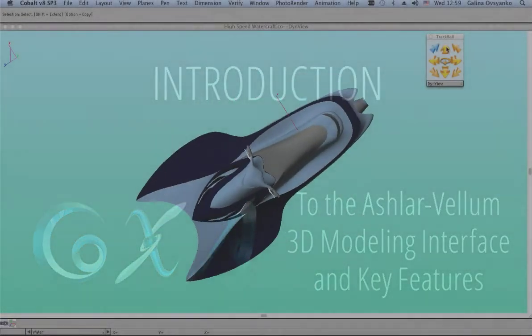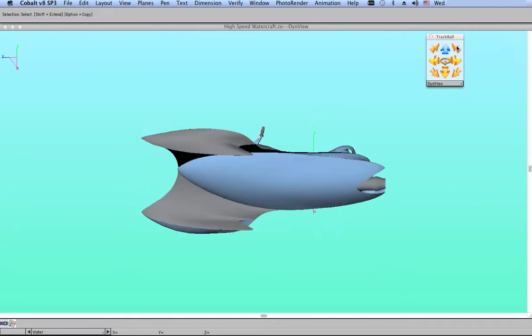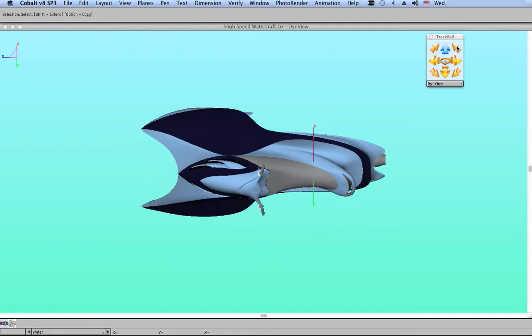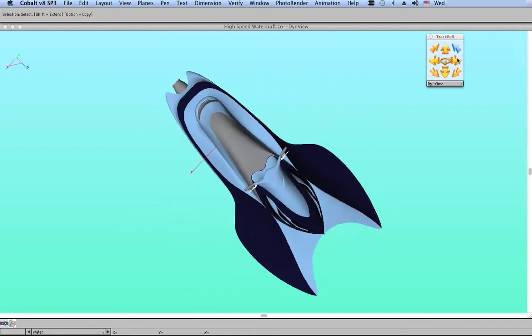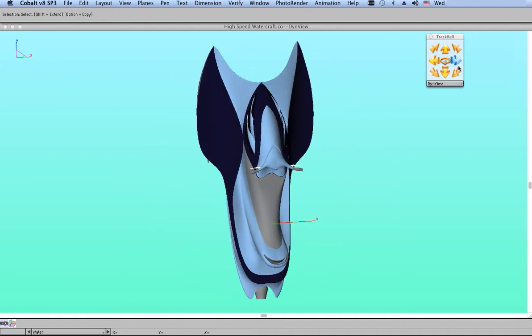Ashlar-Vellum is the leading developer of CAD and 3D modeling software on both Mac and Windows. In this three-part series of videos, we'll briefly introduce you to the key features that make the Vellum interface of Cobalt, Xenon, and Argon so appealing and easy to use.